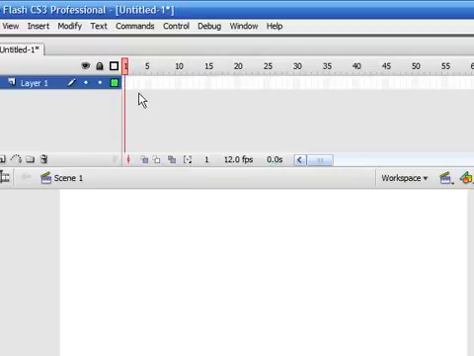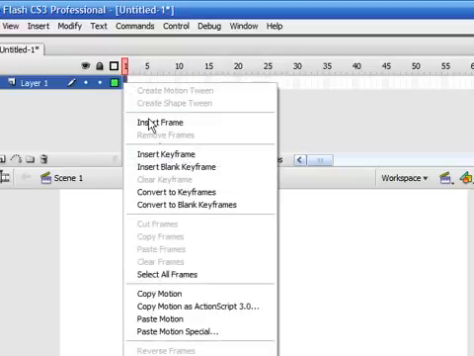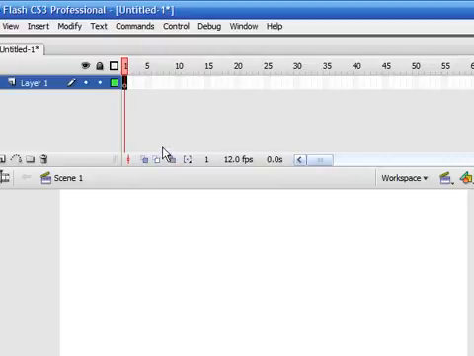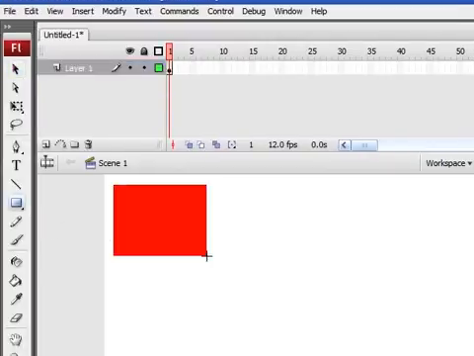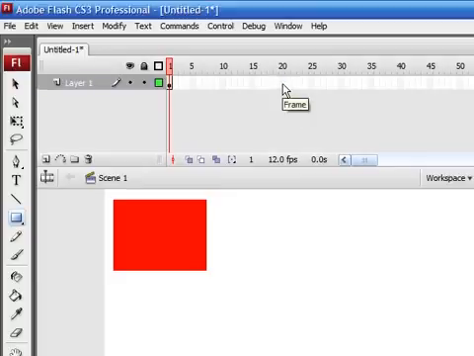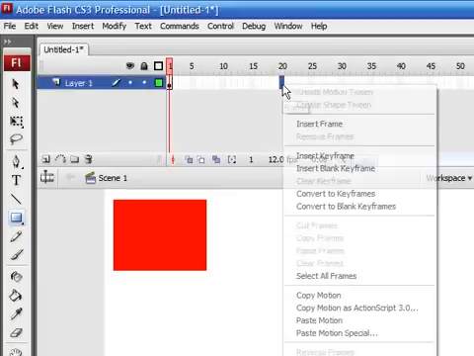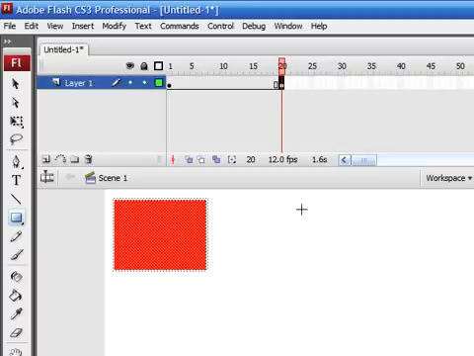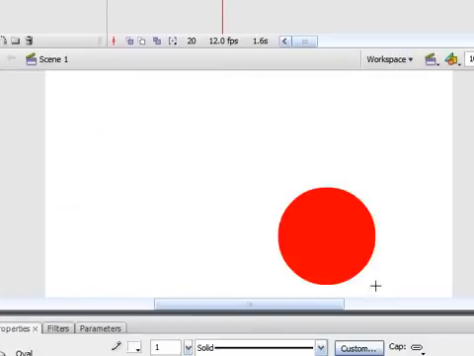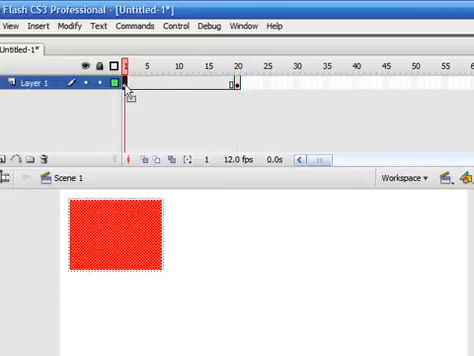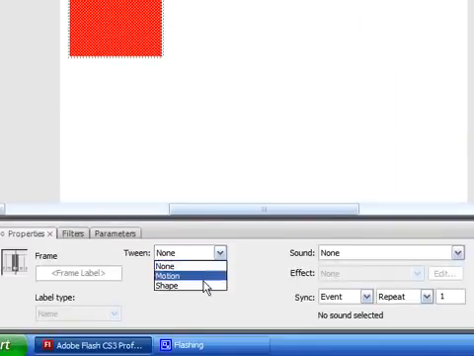Now let's create a basic shape, and then let's go to another frame later down on our timeline and insert another keyframe so we can draw in it. But instead of a square, we want to make this one a circle. As you see, we have a circle in frame 20 and a square in frame 1. Now if we apply a shape tween, look what happens. Flash automatically tweens your object to morph into the shape of the latter one.